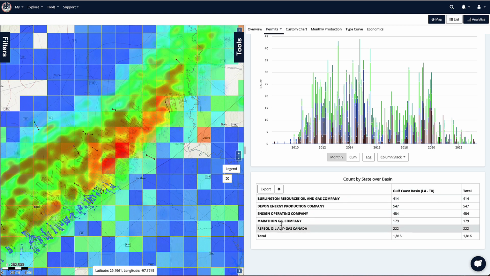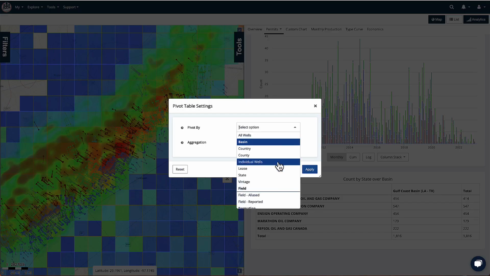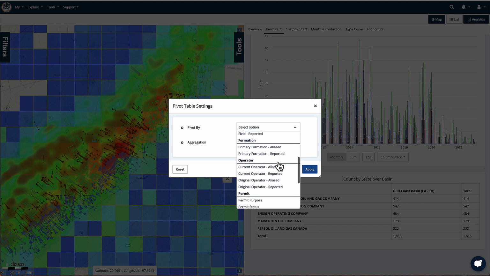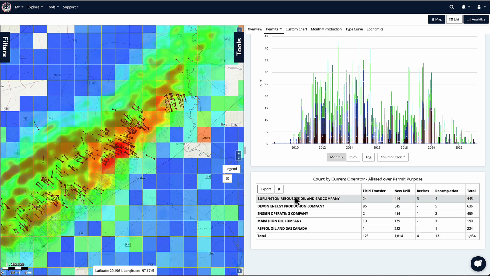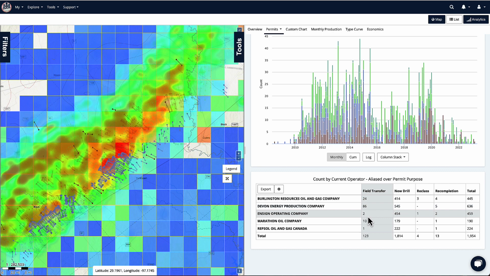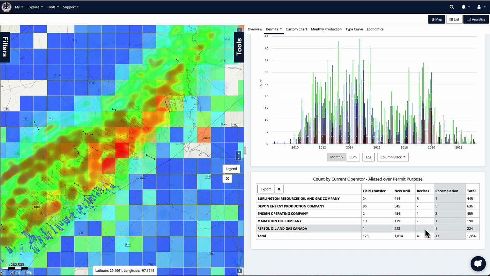And so we do have it operator by basin, but I can come in here, flip this over to something else. In the permit fields, you'll see we have a permit purpose, permit status, and target formation. So if I hit permit purpose, then we can see by operator what the purpose of each of the permits in our view are. So we have field transfers, new drills, reclassifications, and recompletions here. So again, just another way of helping break down the data.